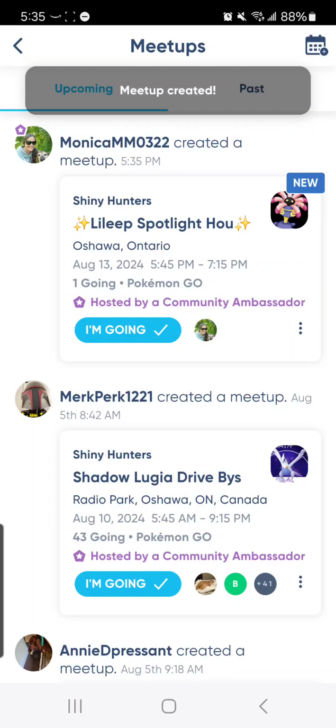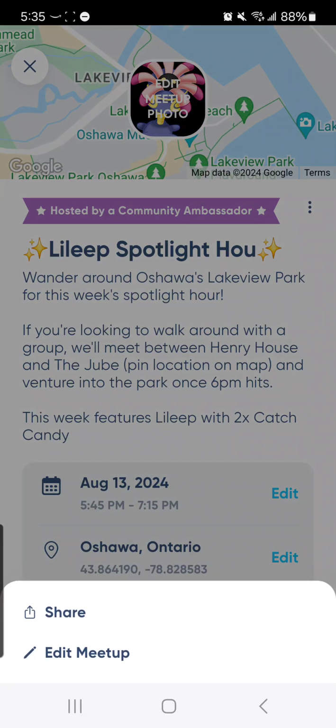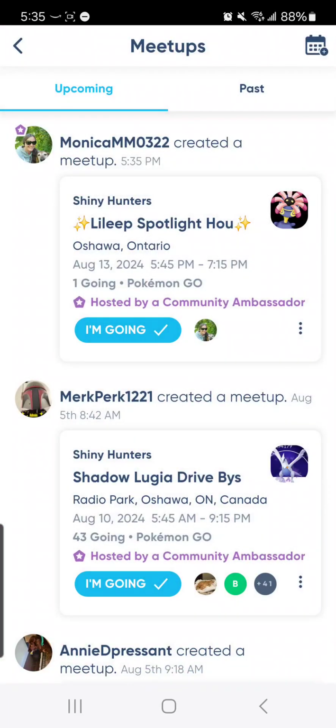If you need to change anything with your meetup, you can click back on it. You can then click on those 3 little dots, which will give you the option to edit the meetup. Or if you wanted to share it to your group, like let's say you didn't invite everybody, but you wanted to pop it into a channel that it might be relevant to for people who are paying attention to that, you can do that as well.